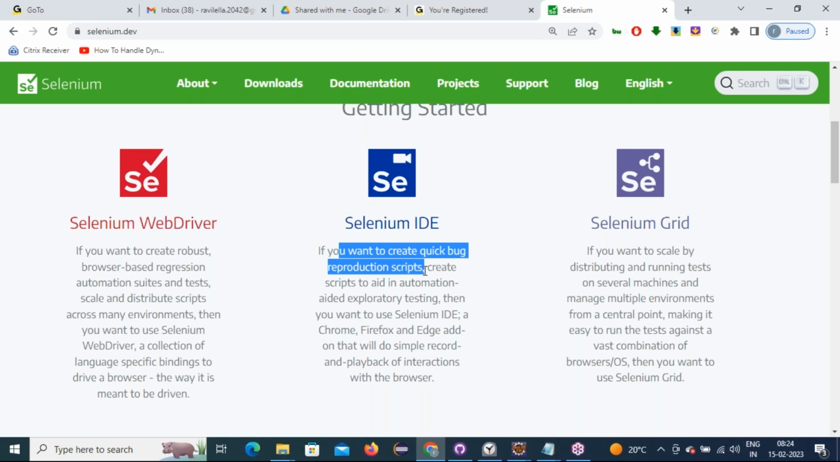We use IDE. Now, in real time we never use IDE, friends, because IDE has some disadvantages in implementation. We can record in one browser, Chrome, but in some cases it will not work in Firefox or IE. Scripts recorded for one browser in IDE may or may not work for other browsers. That's one disadvantage we noticed in IDE.